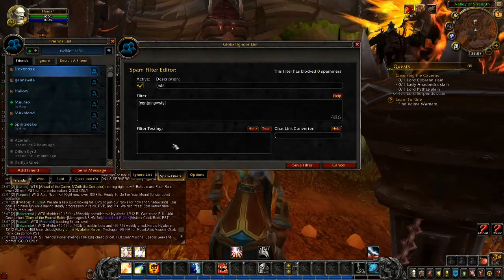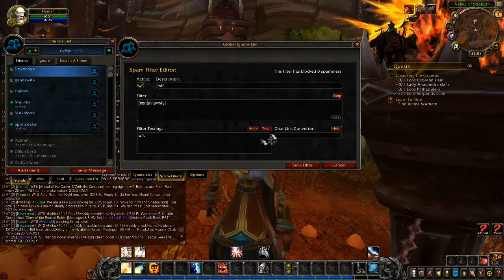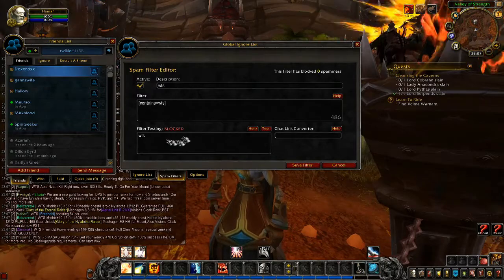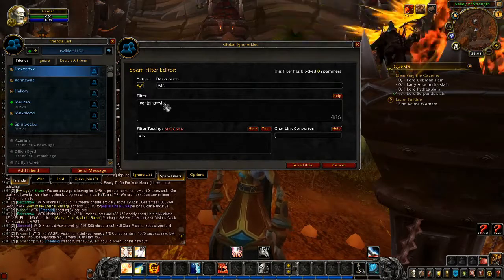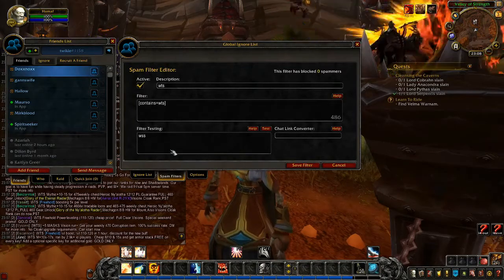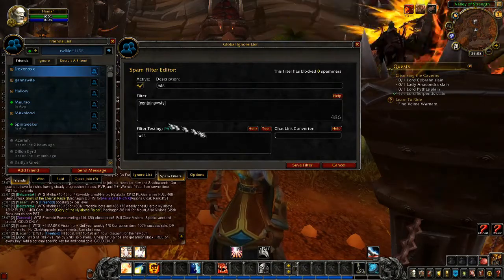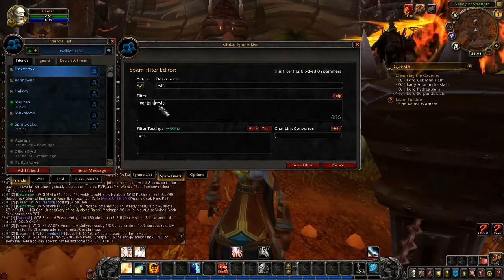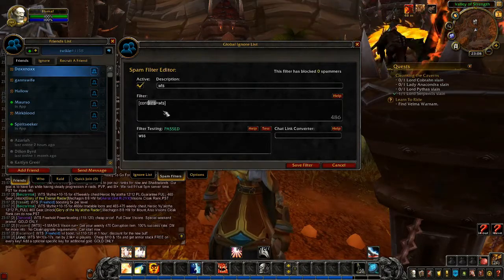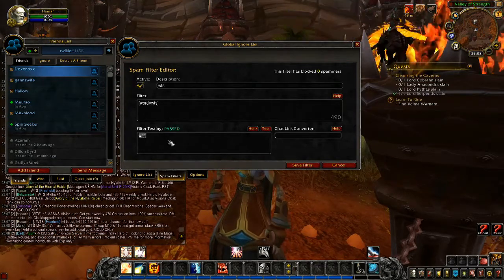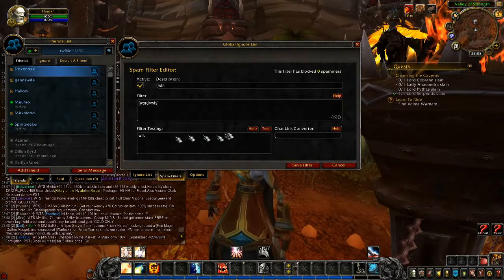So you can do want to sell, and you click test, and it tells you right here if it would have blocked that if it saw it or not. So if you had made a typo, it won't obviously fire. See, passed means the chat got through. So, and like I was saying before, if you do word equals want to sell, that'll work.